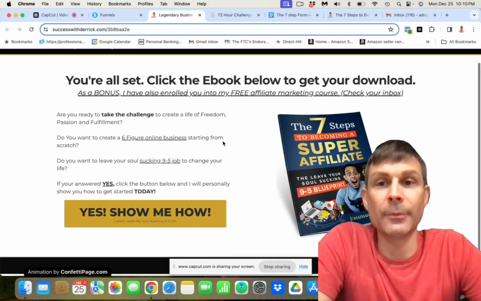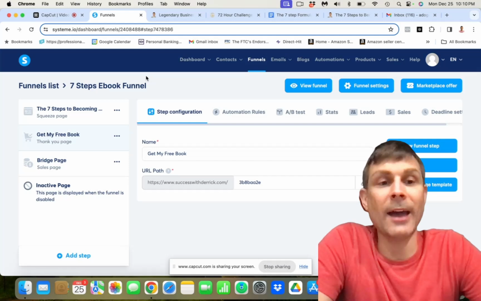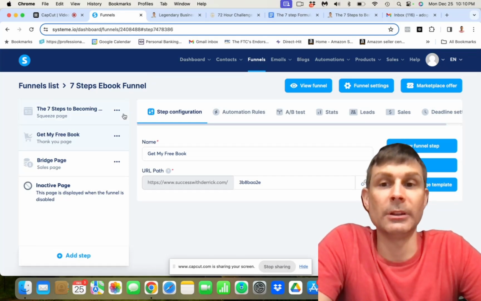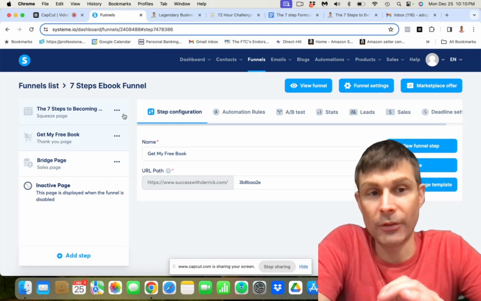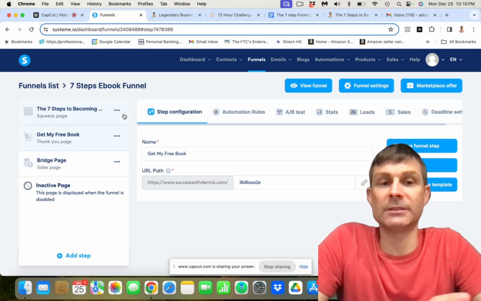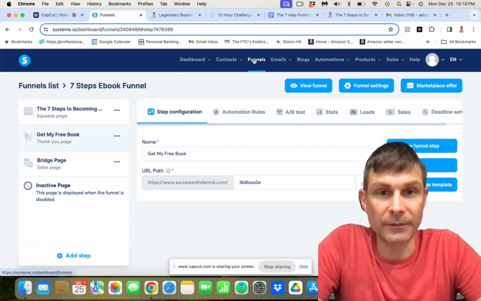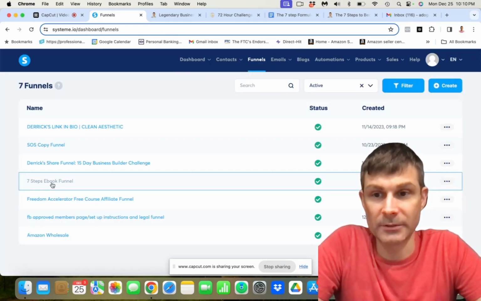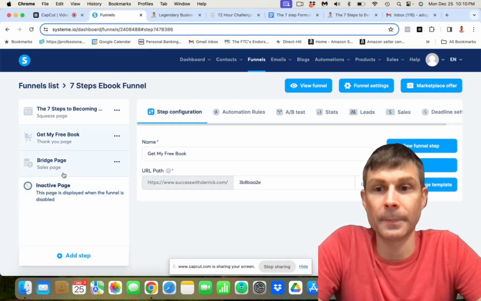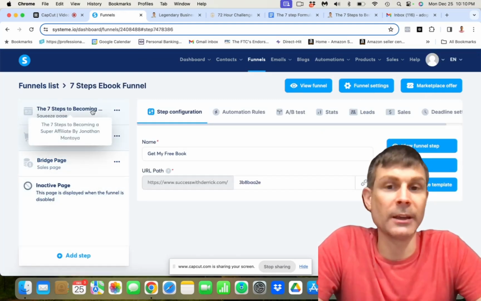I got this funnel from him and I'm giving it to you guys. You can have it. All you have to do is click the link below and it will literally just import this entire funnel into your System.io account. When you're logged in, go up to funnels. It'll be right there: 7 steps ebook funnel. Edit it to your liking.